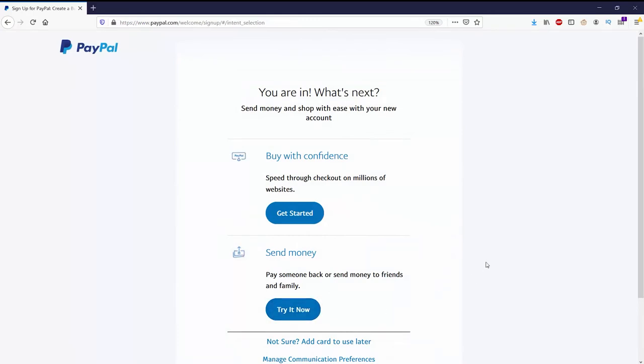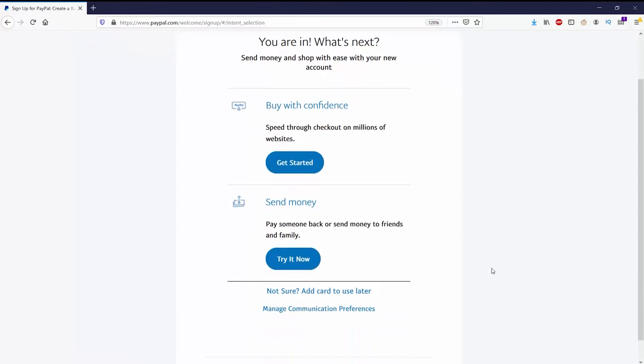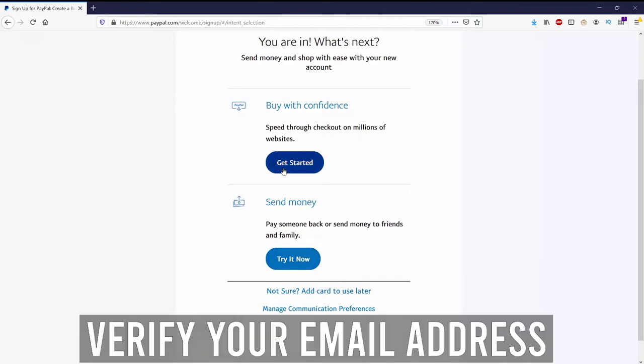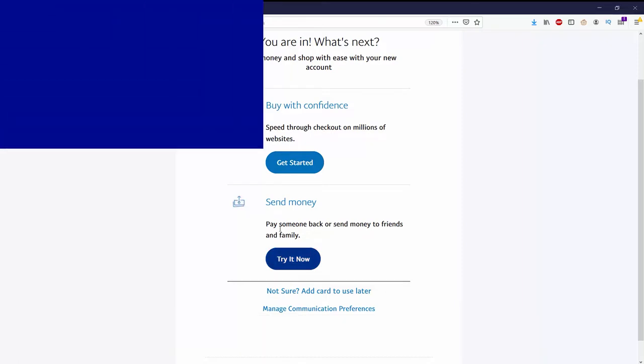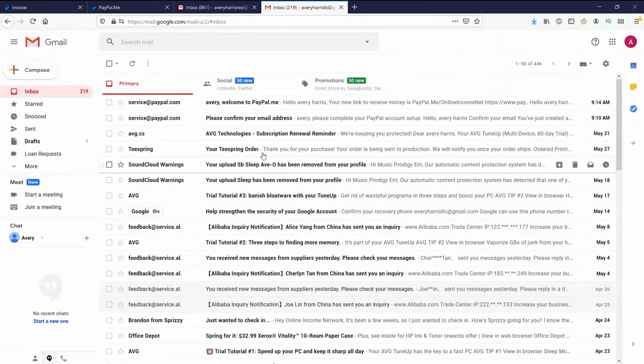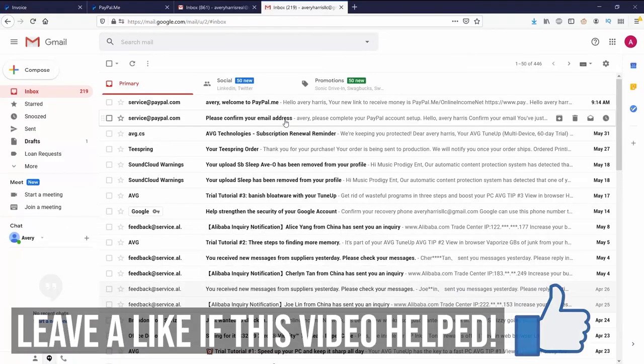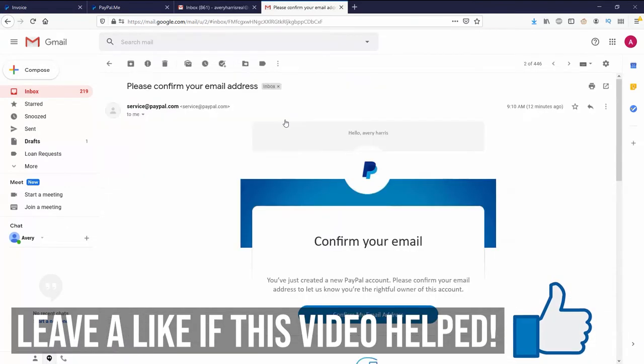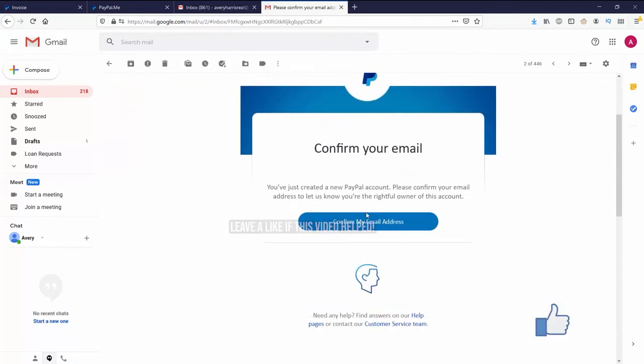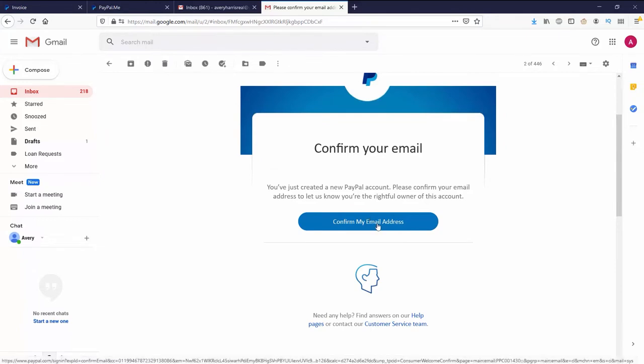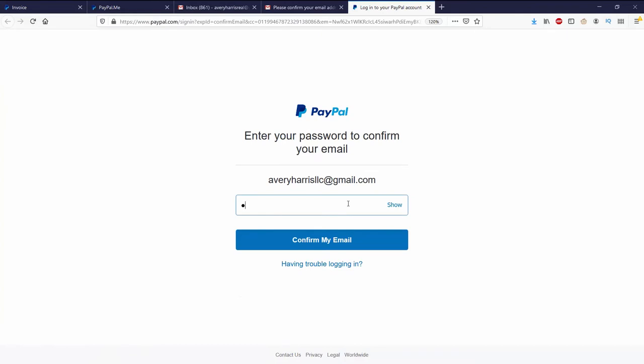From here, I can go ahead and buy with confidence or I can send money to family and friends. But what I wanna do instead is I'm going to go ahead and verify my email address. So I'm going to actually go away from this page and go to my email. And in my emails, I'll find one from PayPal that's telling me to confirm my email. So after I click on my email address, I'll be redirected back to PayPal so I can enter in my password to confirm my email, which I'll do right now.